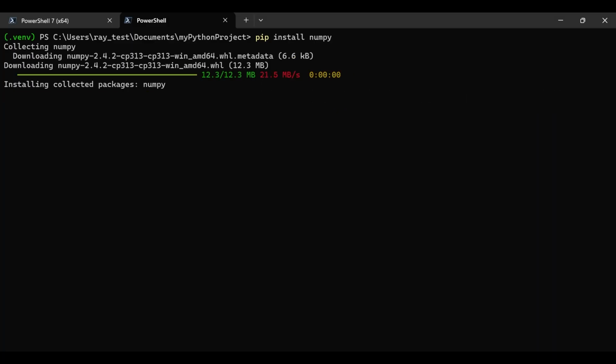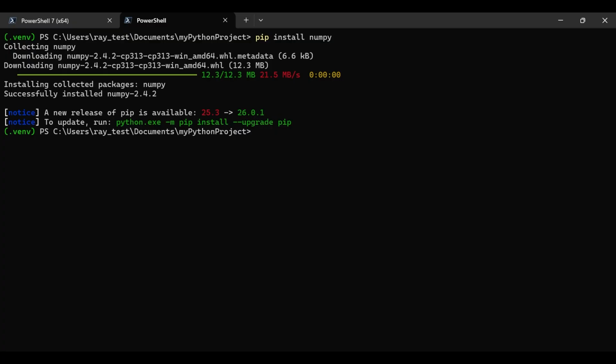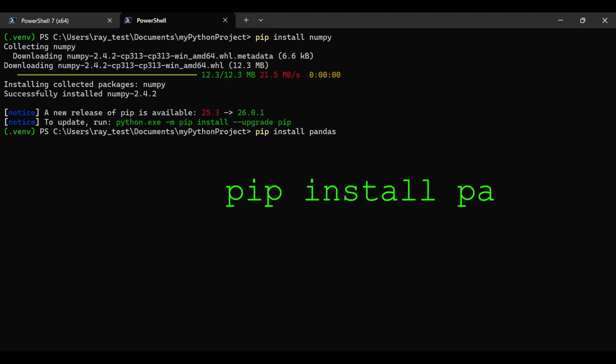Pip downloads numpy from the Python package index, also known as PyPI, and installs it into our virtual environment. You can see the download progress and the confirmation that numpy was successfully installed. Now, let's install pandas, the most popular package for working with tabular data. Again, we type pip install pandas.